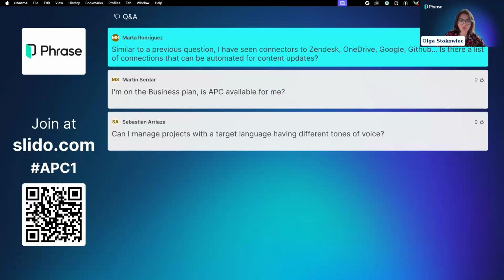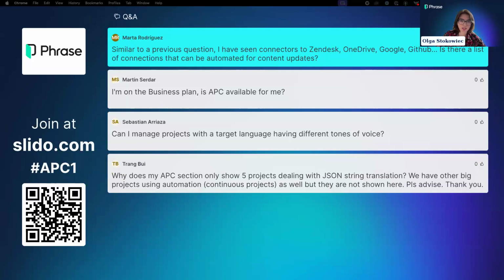But generally, a quick Google search also reveals the Phrase TMS connectors, and there will be a full list. And I believe also when you are in Phrase TMS, then you go to the connector page. Once you want to set up a connector, you will have a drop down, and then you will have a list of all the connectors that you can configure for yourself.